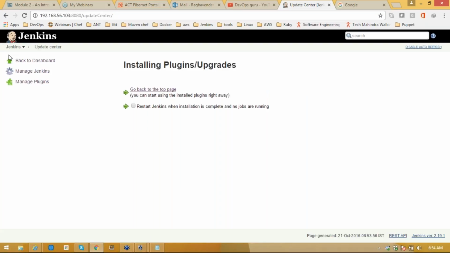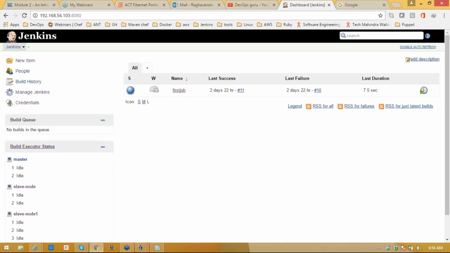Now it is started. Now we have two plugins, one is Backup Manager and the other is Thin Backup. Now we'll see how it works.